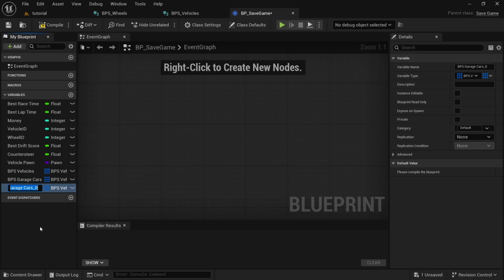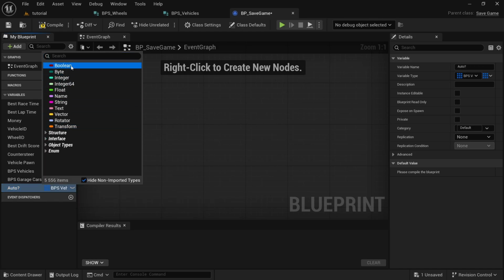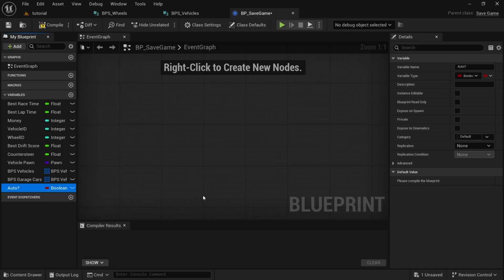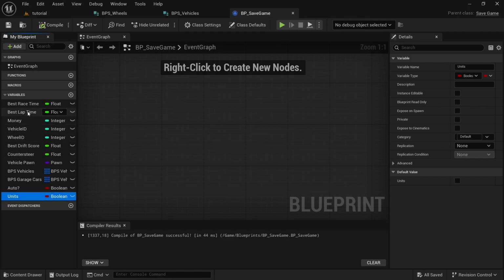And then after that, we're going to create one called auto question mark. This is going to be for the transmission. This is of type boolean single, so this is going to be the determining factor to tell the code whether the player is currently using the automatic transmission or if they're going for the manual option. And then the last one is going to be units. So this is to let the code know if the player is choosing mph or kilometers an hour. It's also boolean of type single, and then compile and save. That's it for now. If there's anything that needs to be added, we'll come back and add more.